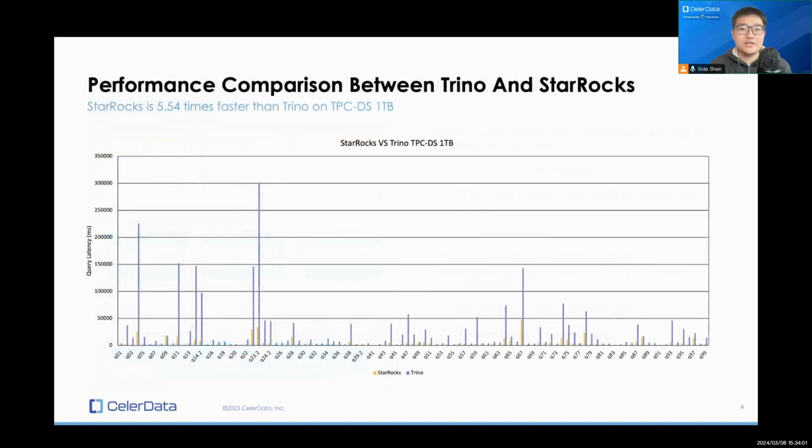And now let's take a look at some performance numbers. StarRocks compared to Trino: StarRocks is 5.5 times faster than Trino on the TPC-DS 1 terabyte benchmark test. And TPC-DS has a pretty complex query set with a lot of joins and high cardinality aggregations. And this showcases how fast StarRocks is when compared to other query engines.